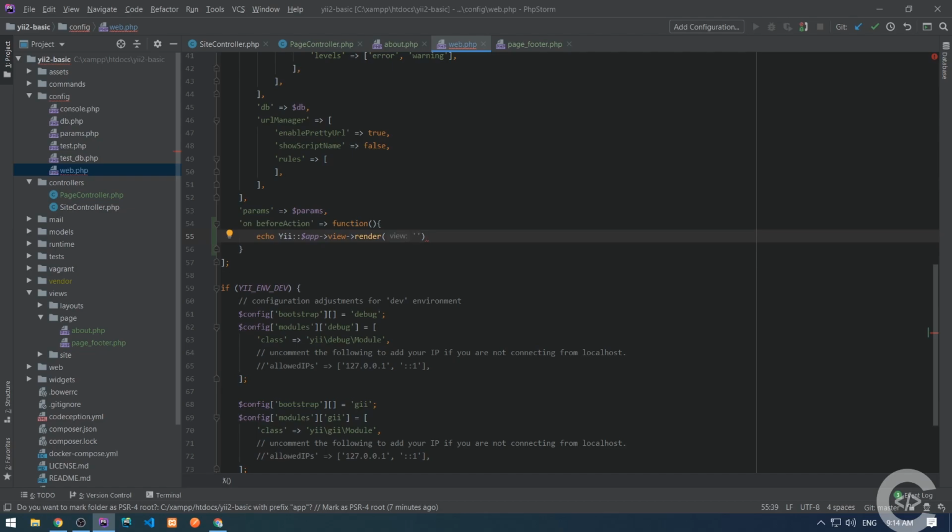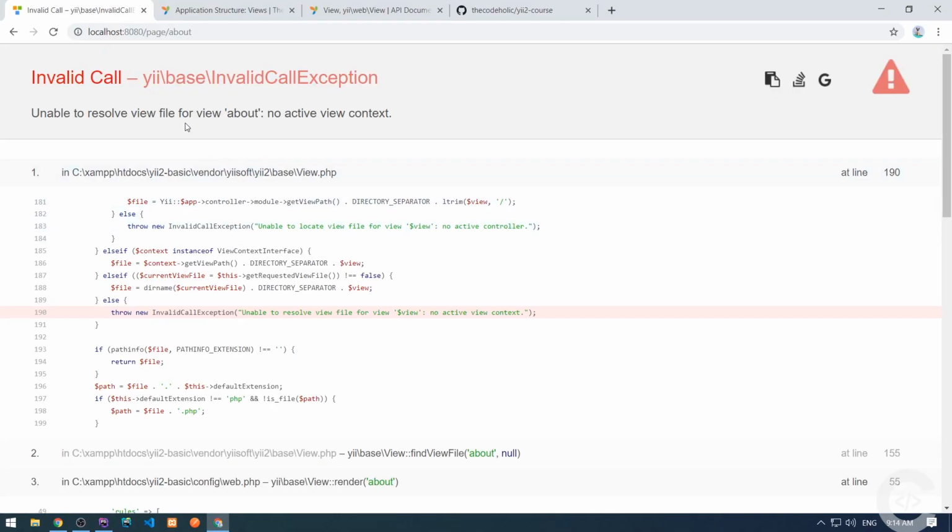But consider that you cannot just give it here about, because it cannot guess from where you want to render this. So if we save this right now and see in the browser, we see that unable to resolve a view file for view about, no active view context.